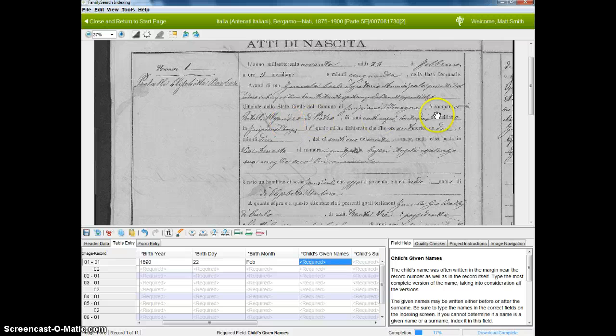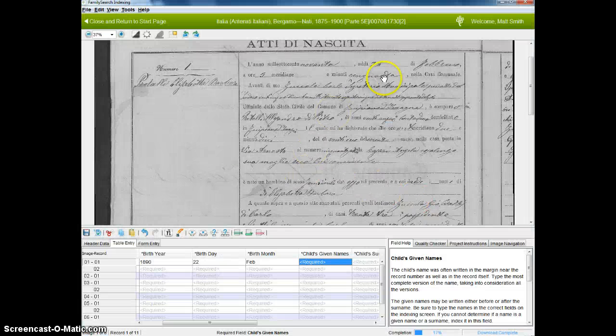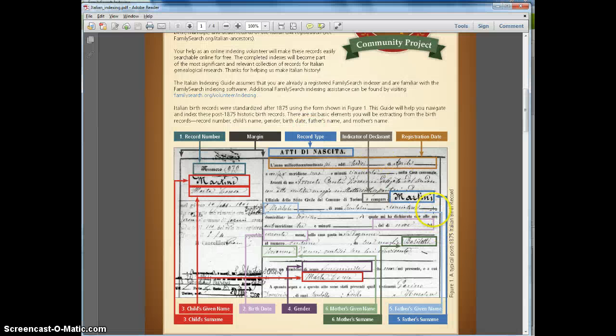So the father's name is always going to be, let's go back to our guide, after this e comparso. Okay, e comparso. You can see that right there. The father's given name and surname is after e comparso. So go back over here, find e comparso right there, and I would imagine that that is the surname. Let's see what the guide says. Yeah, the surname will come first, it looks like.